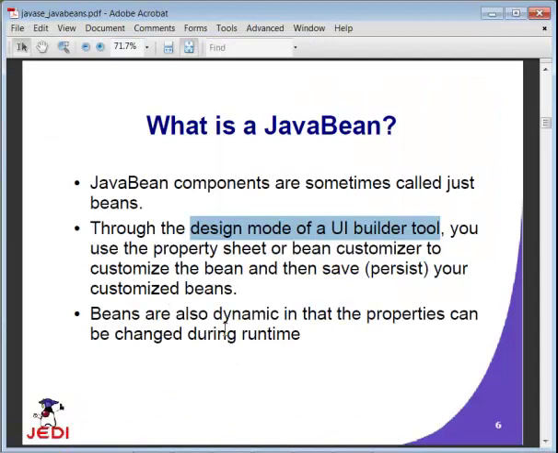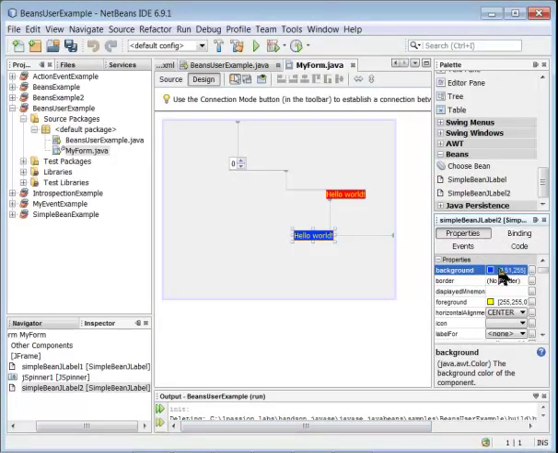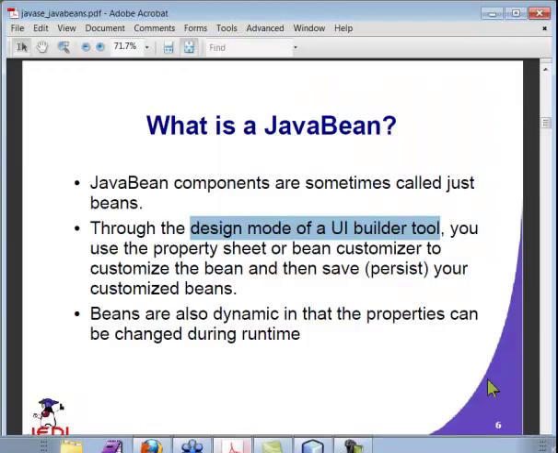Beans are also dynamic in the sense that properties can be changed during runtime. So what we have changed here is I changed background property of this bean, but it could have a lot of other, let's say, properties, and those properties could be changed during runtime based on some business logic. Okay, moving forward.